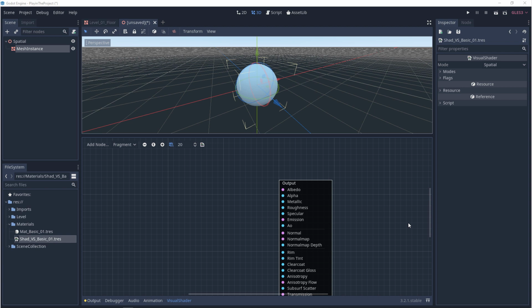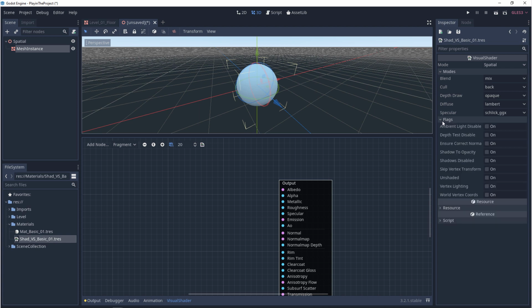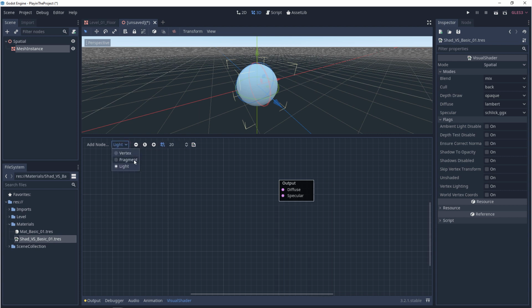Now in the visual shader graph, by default, you'll notice in the inspector that there are properties. You can change the modes and you can change the flags. For right now, I want you to leave everything as default. The next thing to note are the components of the shader. If we click on this fragment, you'll see that there's vertex, fragment, and light. For now, for the basics, we're going to work with the fragment.